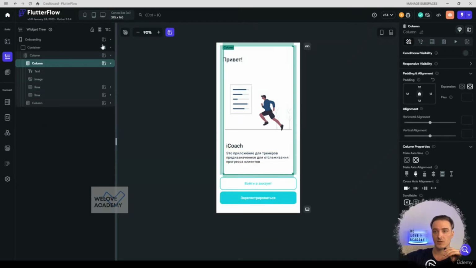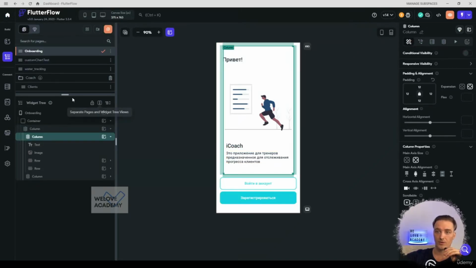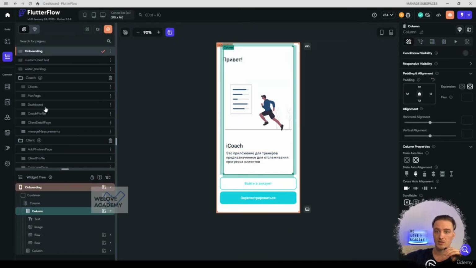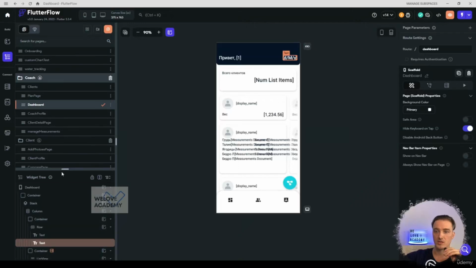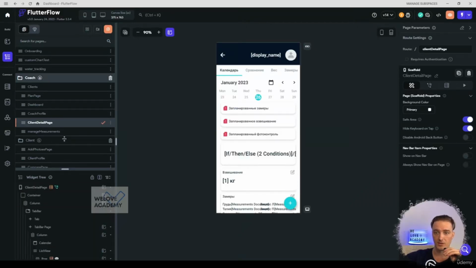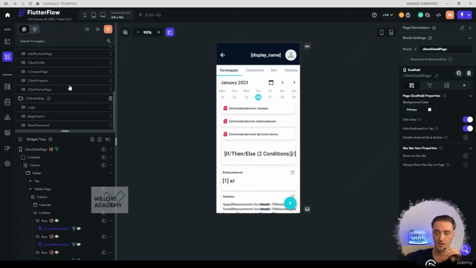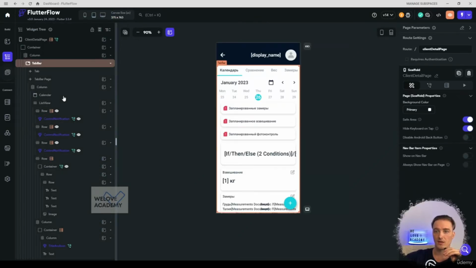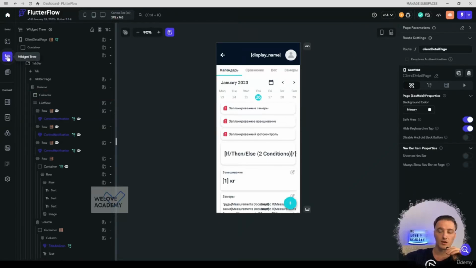Sometimes this feature might be really comfortable when you are working with a particular page and you need to see the widget tree of that page really fast to know how everything works. But usually I'm using this view, and that's it. That's all about widget tree, all the basic things that you need to know. You can simply click and try to know more.